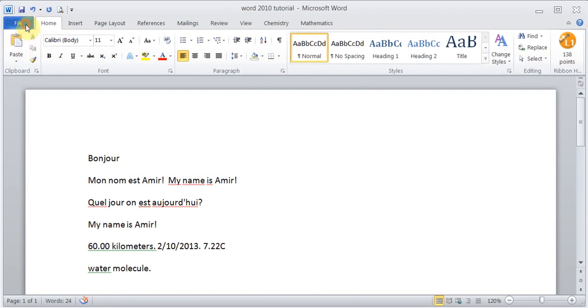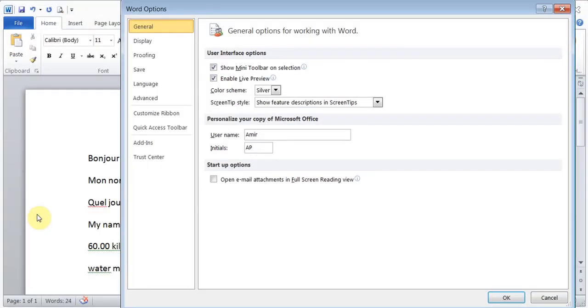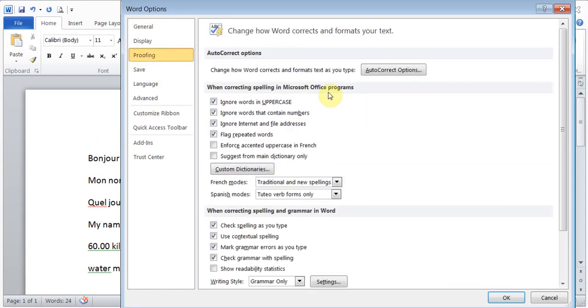You click on the word File. In 2007, you'll click on the round button that is available here, which is called the Office button. And then you will see an option here around here called Word Options. In 2010, I just click on Options. Now from here, you just go to Proofing, and then you click on AutoCorrect Options.